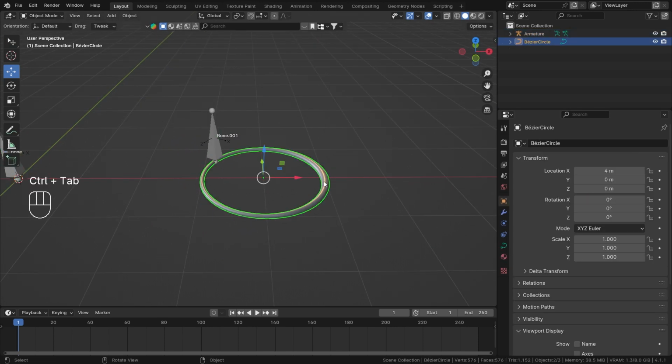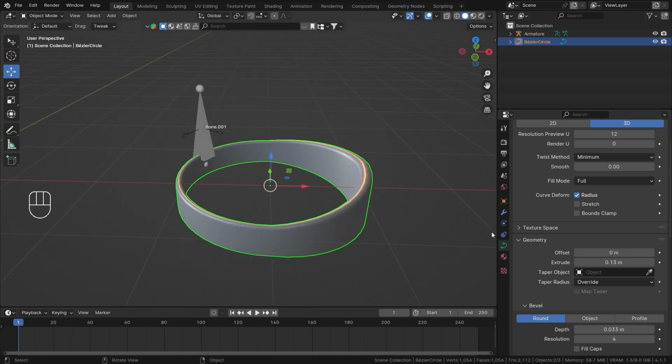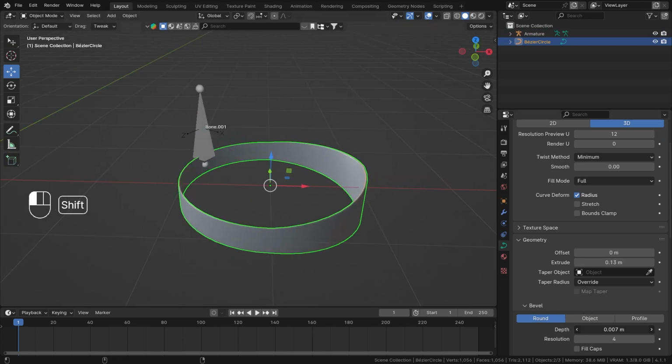So to demonstrate that, I'm just going to go into the curve and let's extrude this up like this. Okay, now let's also decrease the depth a little bit more like this.